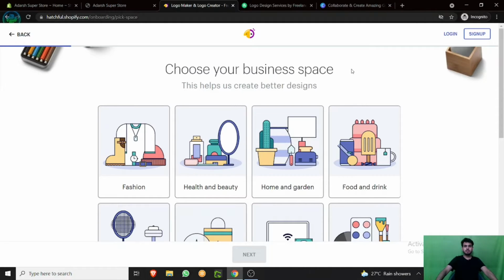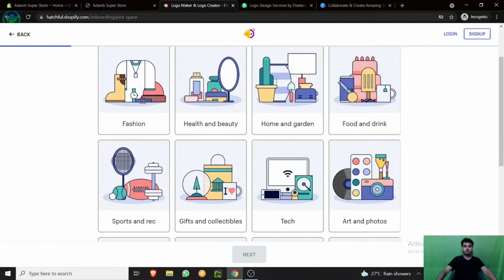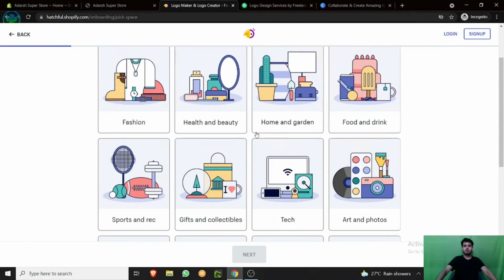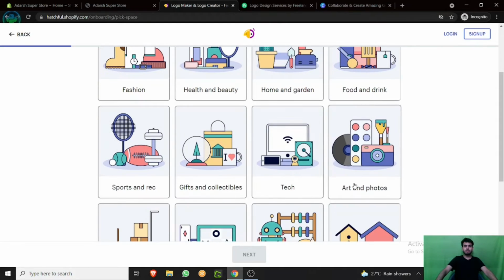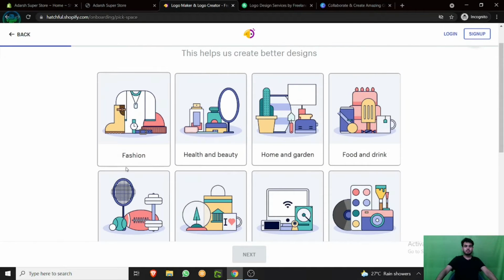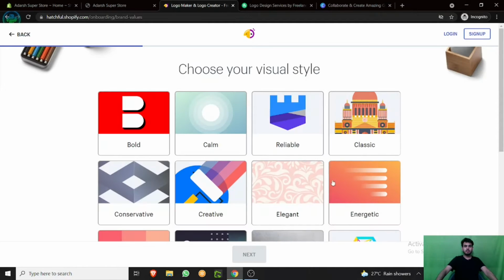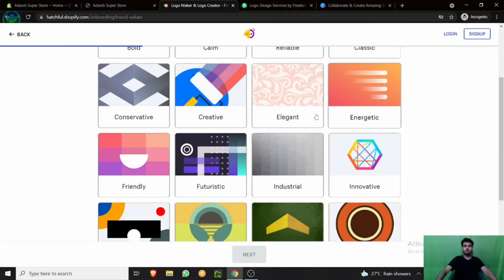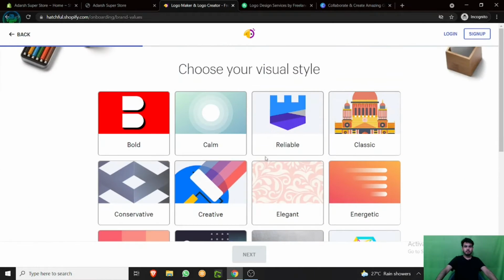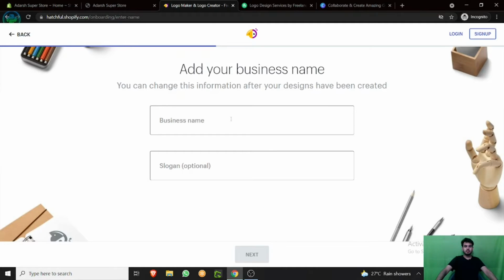Now choose a business space, like what kind of business you have. Like you are selling home and garden products, food and drink, tech, art and photos. So let's choose fashion. Click on fashion, next. Now choose your visual style, which kind of logo you want, like we chose signature in that. So let's choose reliable, or conservative. Click this, again next, then your business name, Adarsh Superstore.